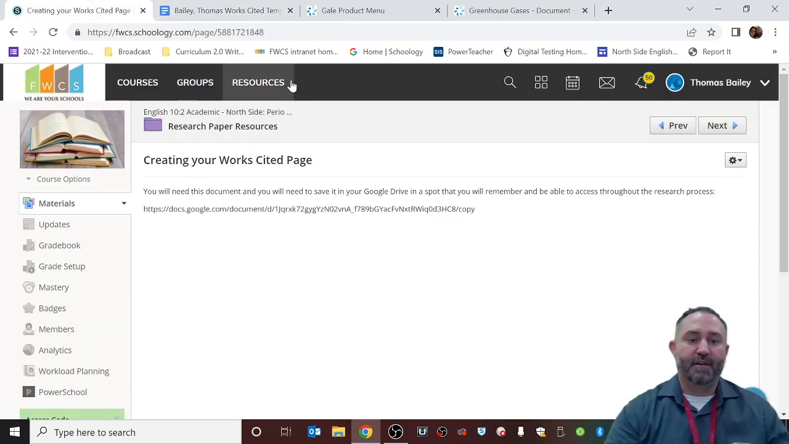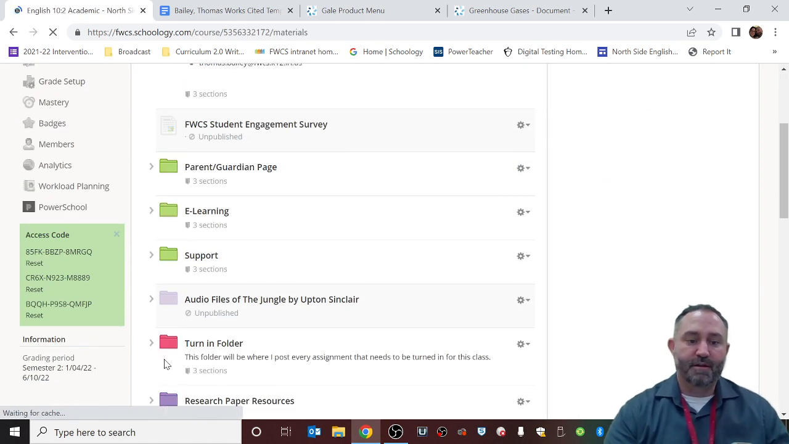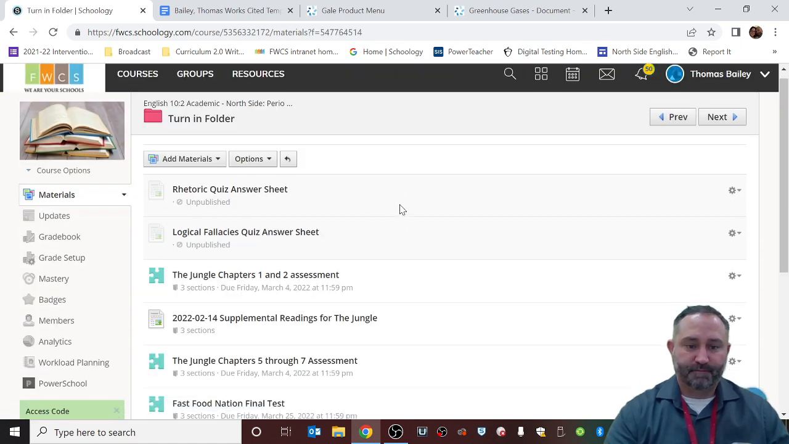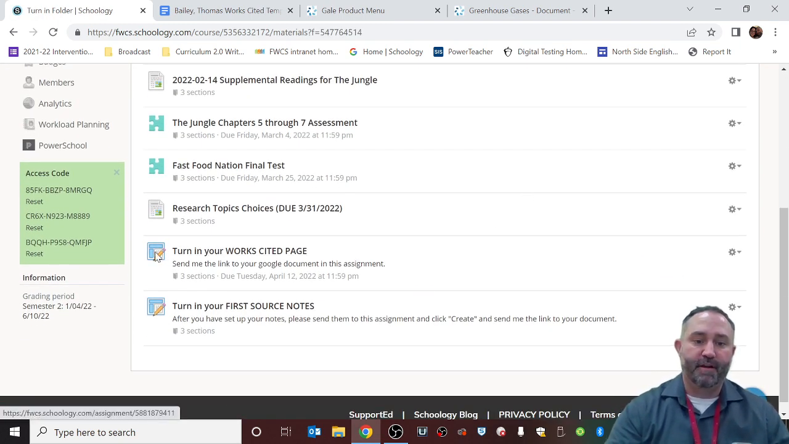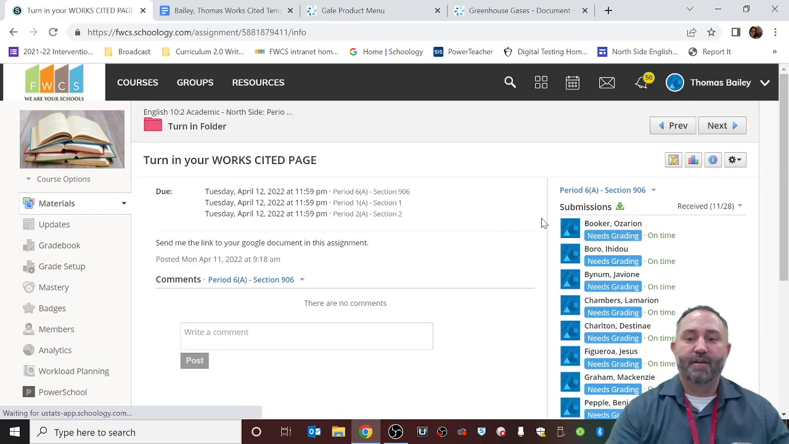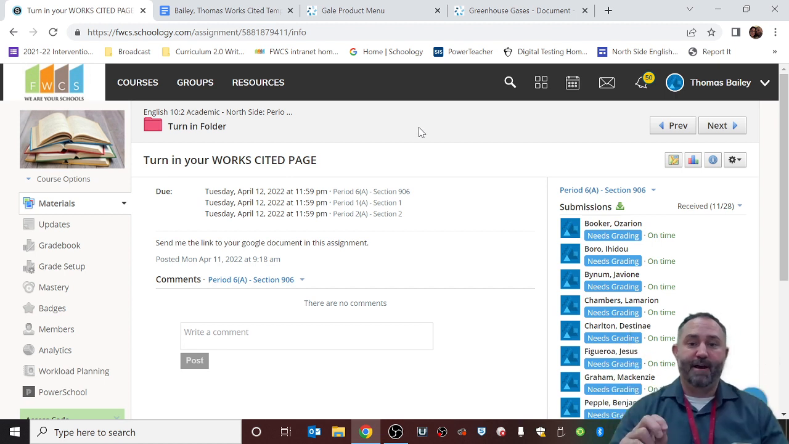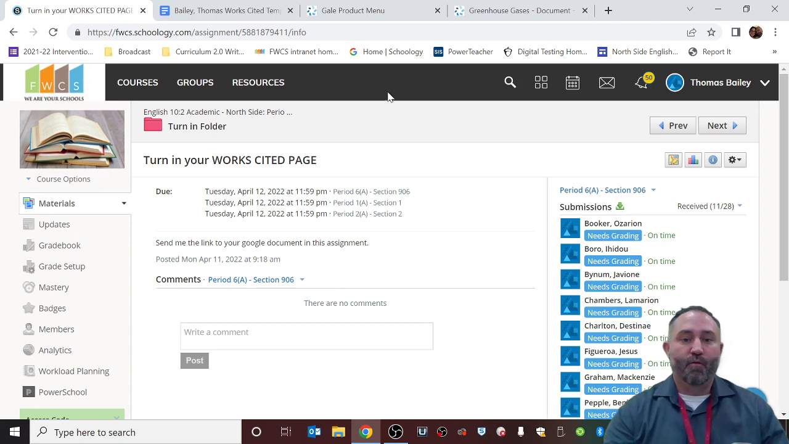Now what you're going to do at this point, in order to turn it in, is you simply go back to the English 10 page. You go to the Turn In folder. And when you go to the Turn In folder, there is a Turn In Your Works Cited page assignment. When you get to this, you're going to hit submit. There's a submit button over here. But instead of attaching any files, you're going to hit the create tab and you're going to paste that link into that, and then you're going to submit it. Once you've submitted that, you've successfully turned in your works cited page.